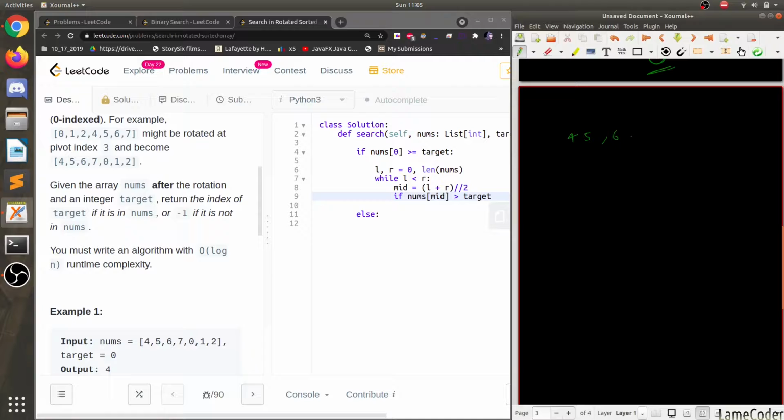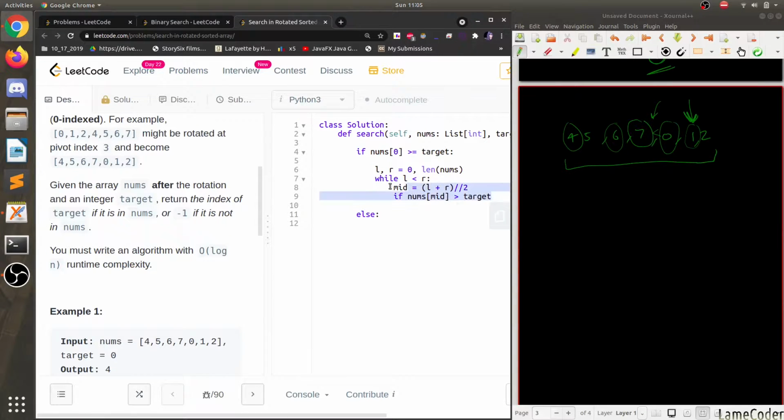4, 5, 6, 7, 0, 1, and 2. And target is 4. We have to search in here. If we somehow reach here, if it is k, we have to distinguish between these two. Let's find k first. Okay, we have to find an index where this is less than this. Let's find k first. It will make our task a lot easier.